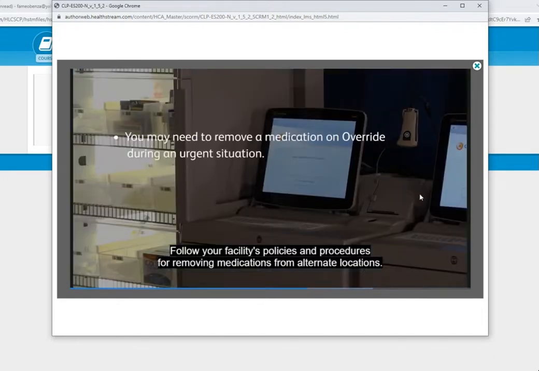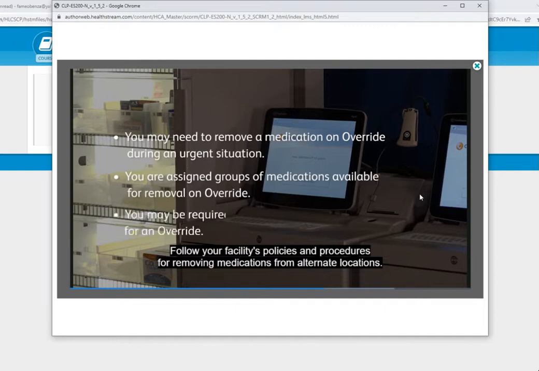At some point, you may need to remove a medication on override, like in an urgent situation or when a medication has not been reviewed by the pharmacist. Your system manager will assign you specific groups of medications that are available for removal on override at a particular device. You may be required to provide a reason for an override.